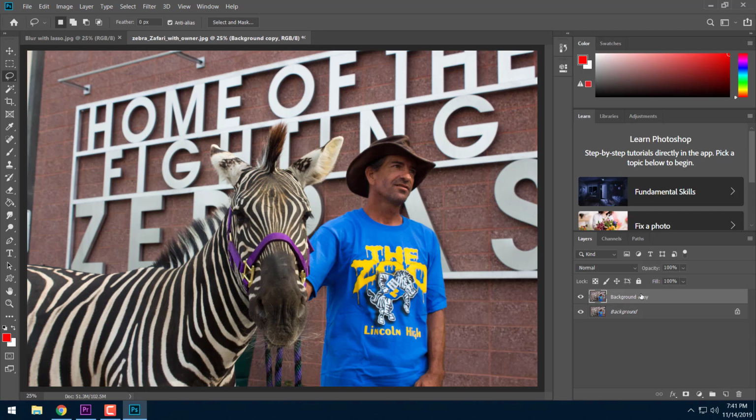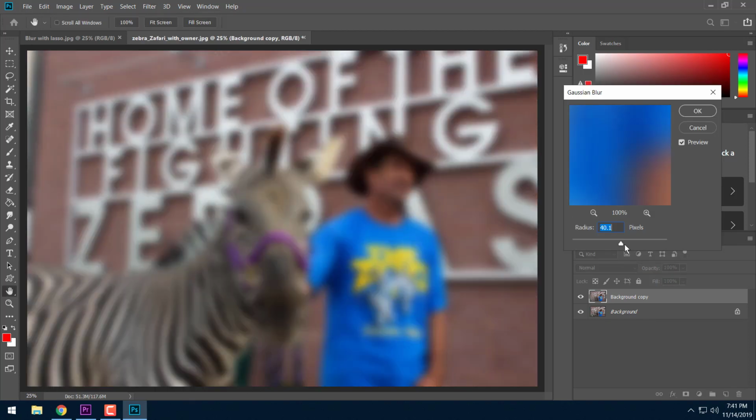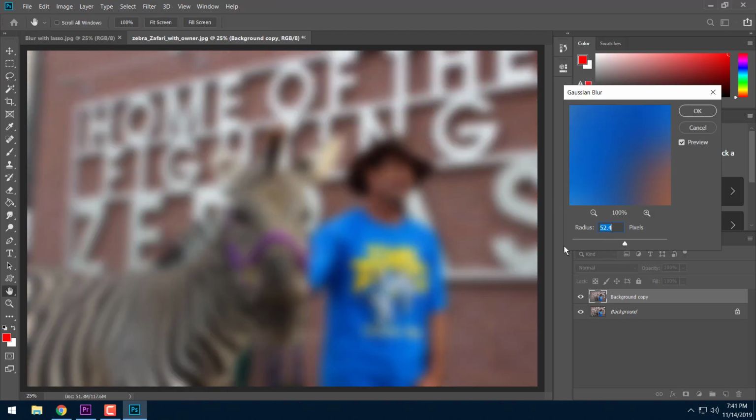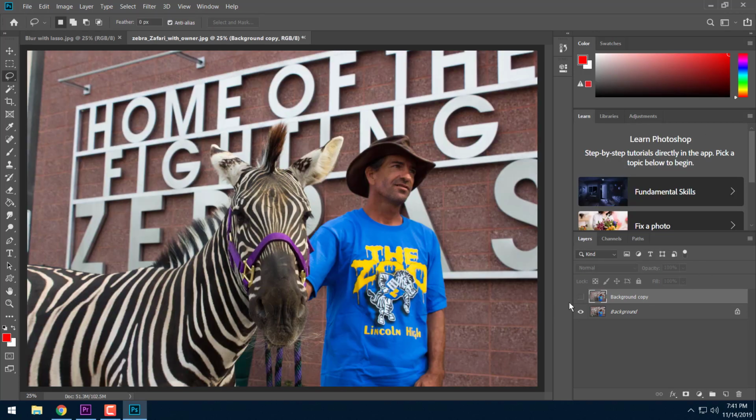All right, so I'm going to go ahead on the background copy, so the top layer, and I'm going to go up to filter. And I'm going to go down to blur, and go to Gaussian blur. All right, and do about the same amount of blur again, and hit OK. Now this is blurred. If I uncheck it, the background's not blurred.